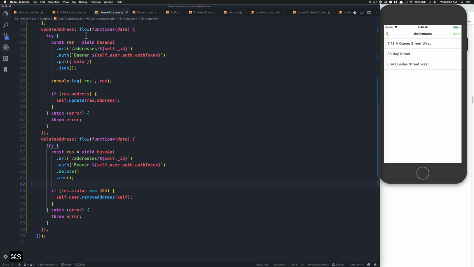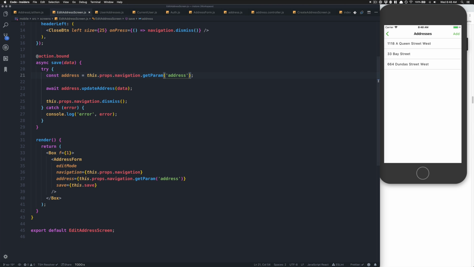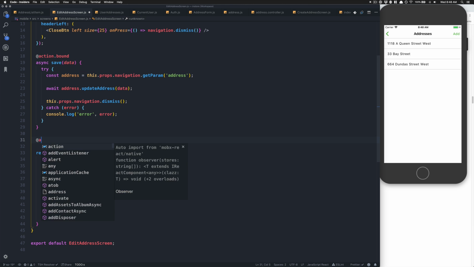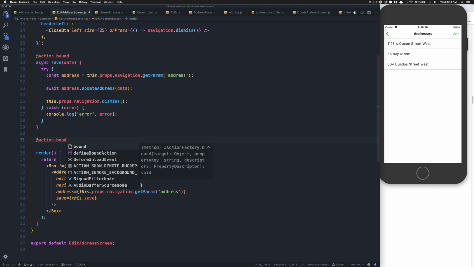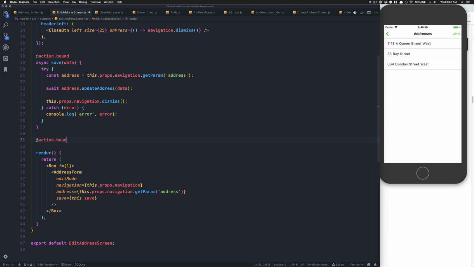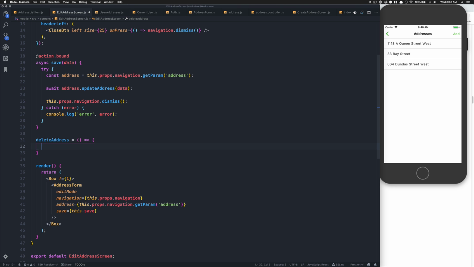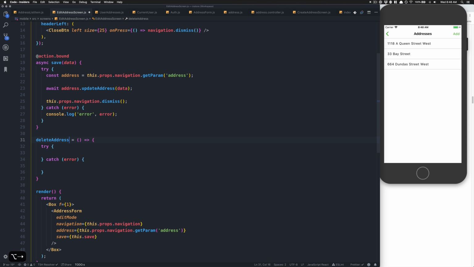Okay, so now to be able to do this, we're gonna go back in the edit screen and we're gonna create a new action button. I don't really need an action button, but I can just do an async function here. So I will say delete address equal like that. That's gonna be a try catch because we're gonna have an async function inside that.